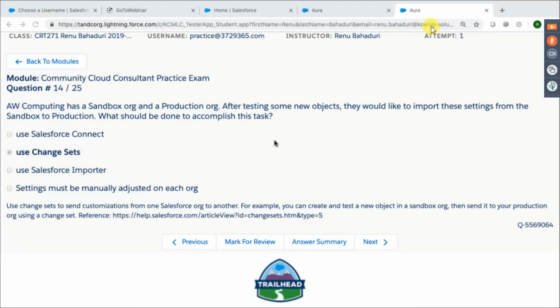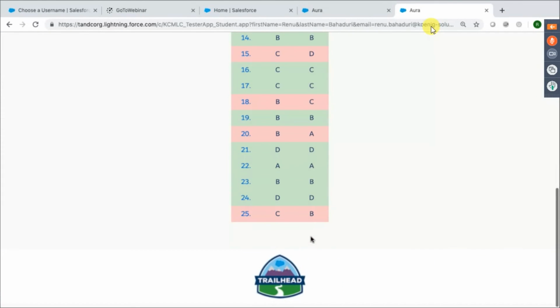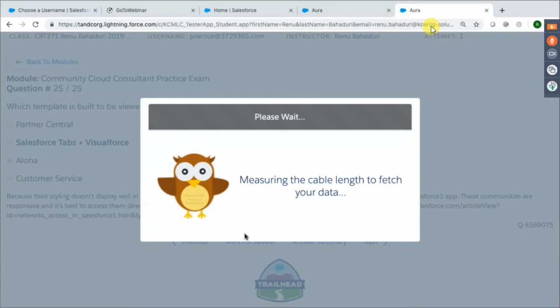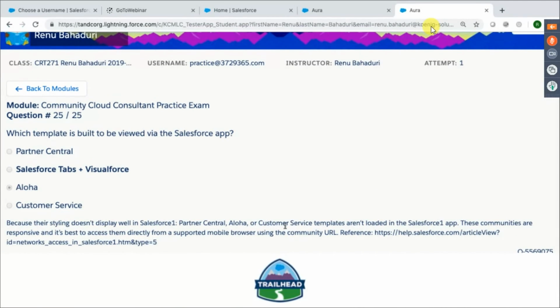Does the Napili template support the Salesforce1 app? Napili templates are no more there, Santosh. That has been changed to the Customer Service template. Customer Service template is your Napili template now. And it says the Customer Service template is not supported. Yes, this one is the Napili template now. Napili is no more there. Koa, Kokua, and Napili, three of these have been sunset, guys. Napili, we have changed the name to the Customer Service template now.